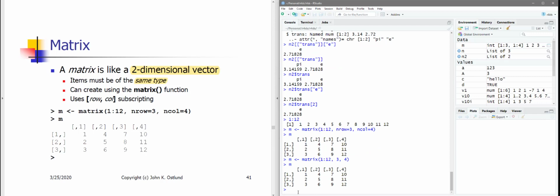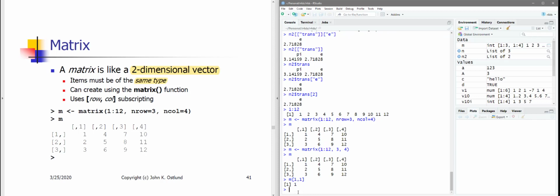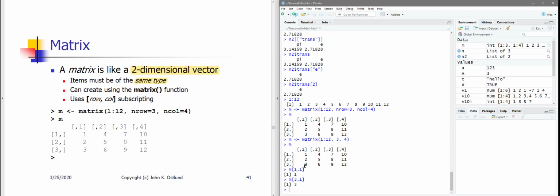And within the matrix, I can use the expected kind of row and column subscripting. I can say m sub 1 comma 1 to access row 1, column 1, m sub 3 comma 1 gives me row 3, column 1, and so forth. Notice in the display that the column representations are comma 1, comma 2, comma 3, and the row representations are 1 comma, 2 comma, 3 comma. Those are actually usable subscripts.